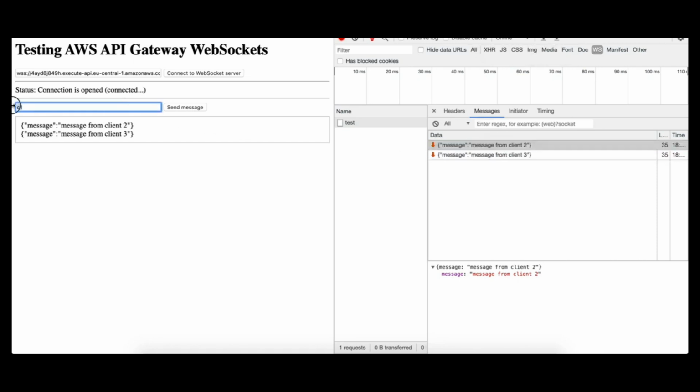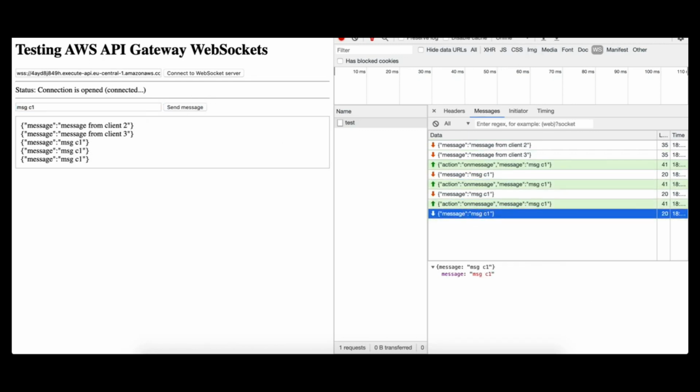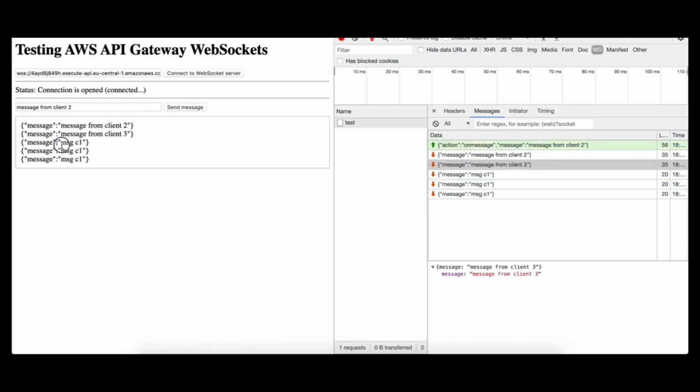So it's kind of a chat. So message from client 1, send 1 message, 2, 3 messages from client 1. Right now client 2 should have 3 messages from client 1, and client 3 should have 3 messages from client 1. So it's a chat, it works.